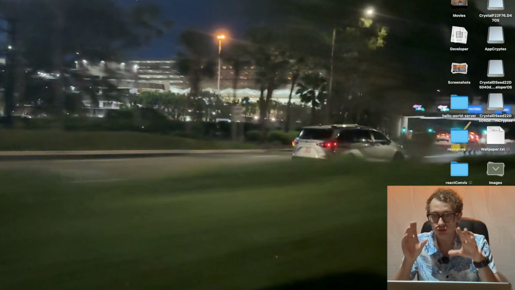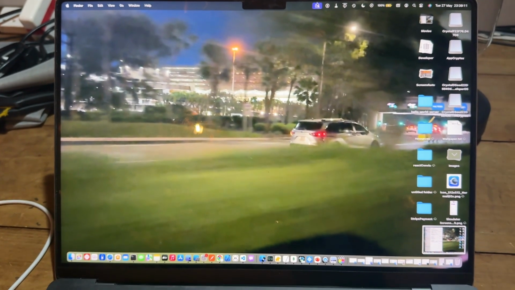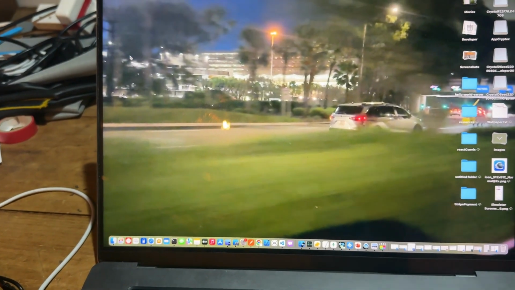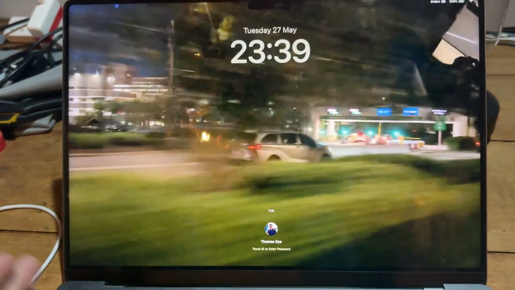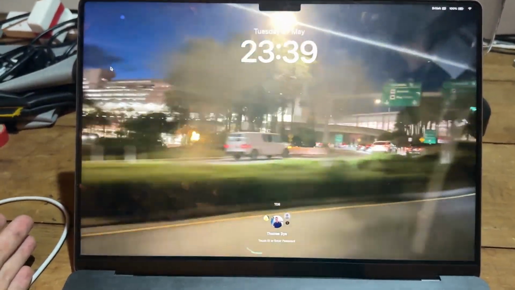If I lock the Mac now, you should see what this looks like. So it turns out when I lock the computer, the screen share stops, so I'm just going to do it with this recording. So when I lock the computer, this is what you see. You see this nice video, which I think is very cool and very clever.